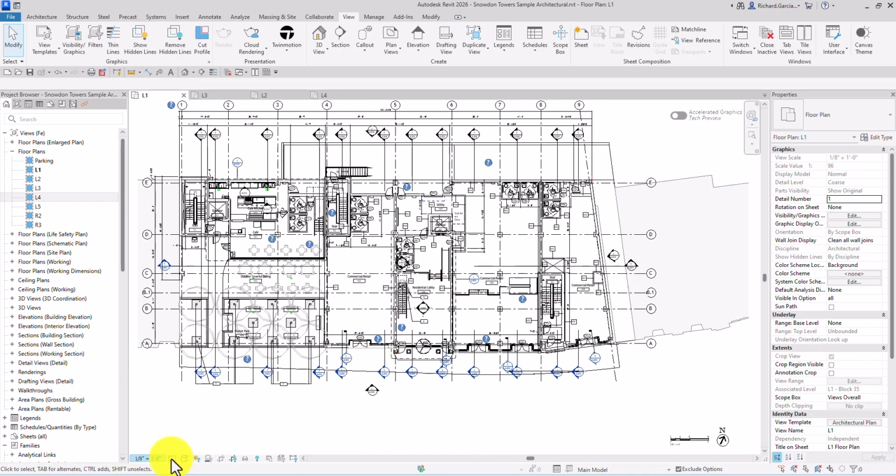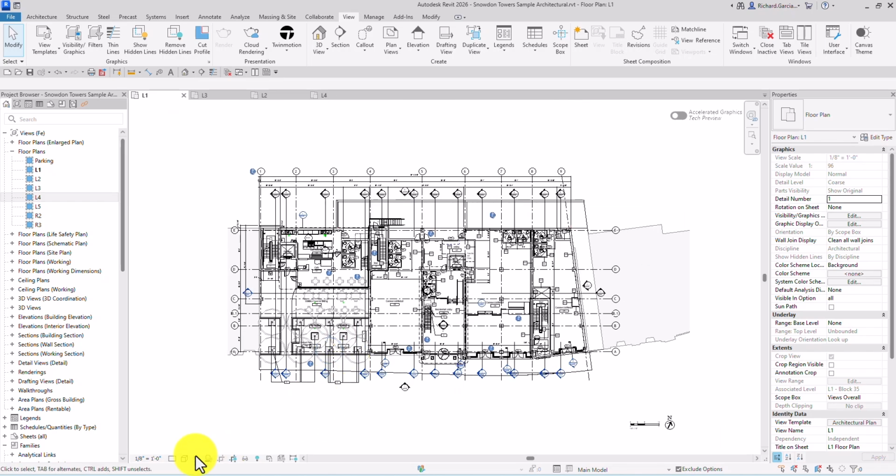Alright, so here below, this is what you call your view control bar. The view control bar provides quick access to functions that affect the current view. Any changes that you make with these tools will only affect your current view, like your level 1. So let's say if I change the scale, the detail level, or the visual style, it will only affect your current view. We are going to discuss that in our future videos. I'm just telling you the name of that user interface.